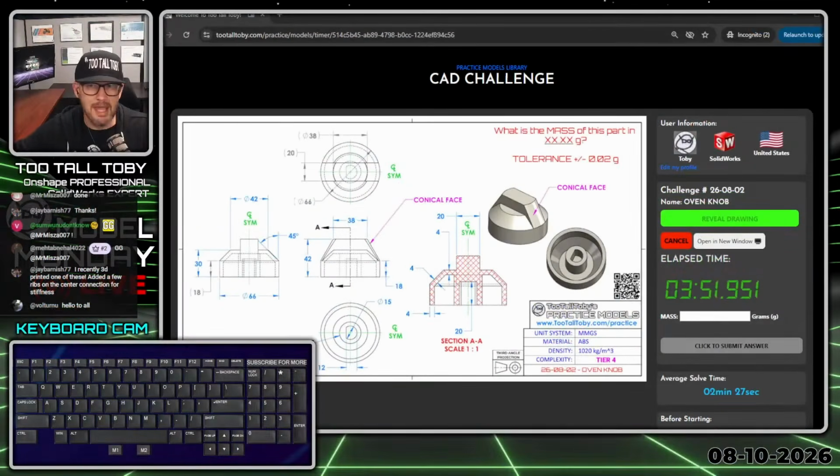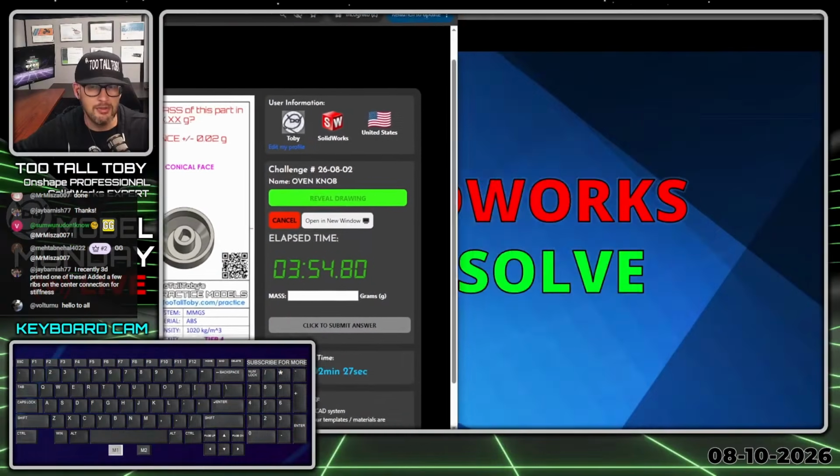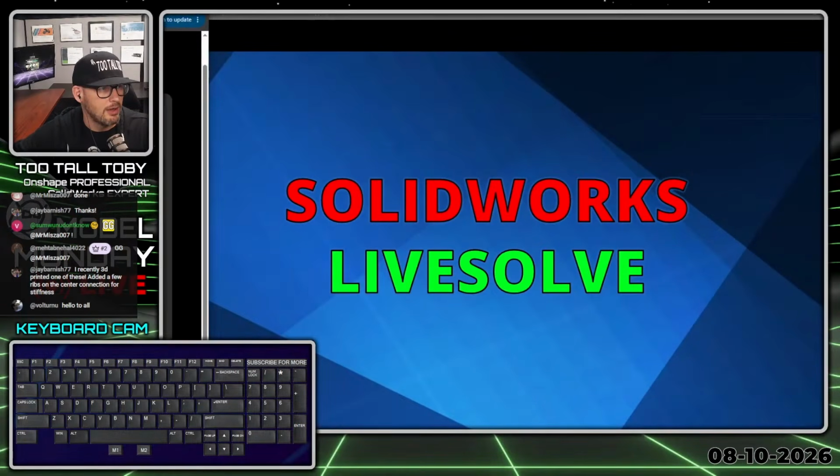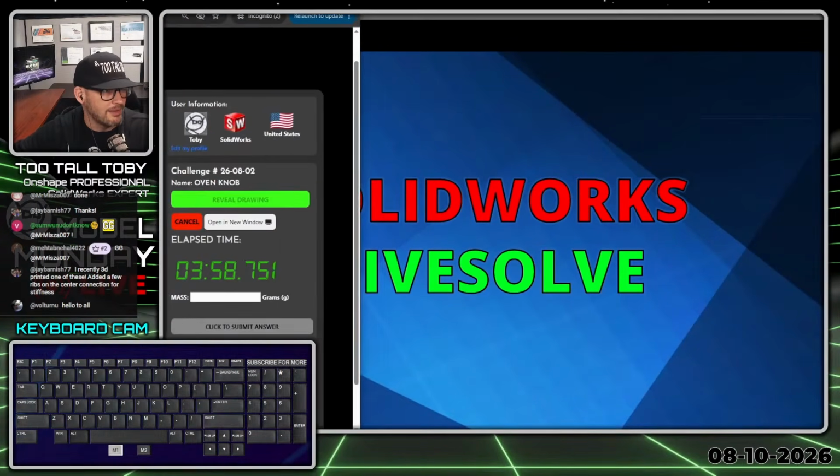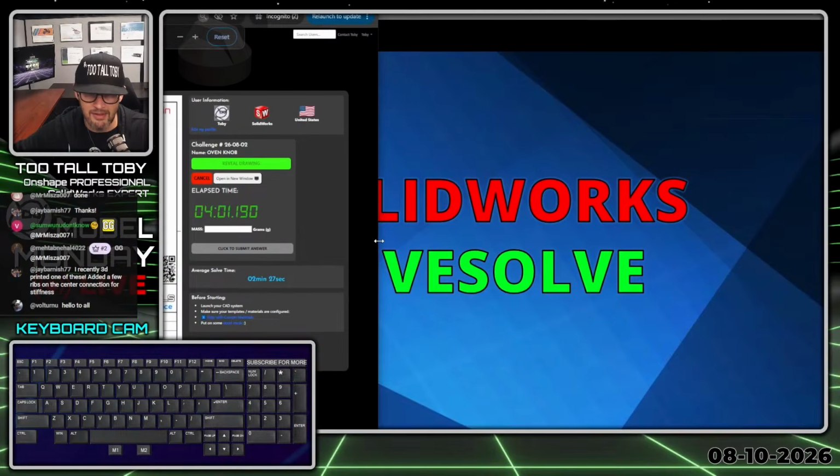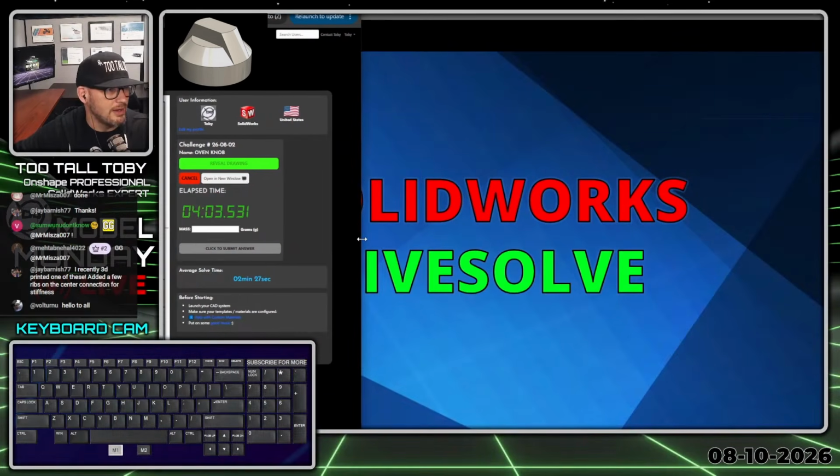Let me bring up my keyboard cam so you can see any of the keyboard shortcuts I'm using. Let me move the clock over here so that we can keep an eye on it. We can see how long it's taking us to complete this challenge. And let's get into it here in SolidWorks.